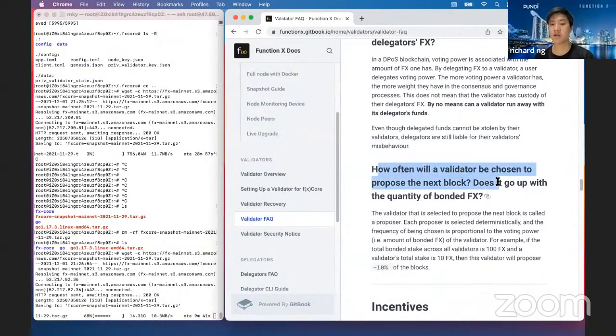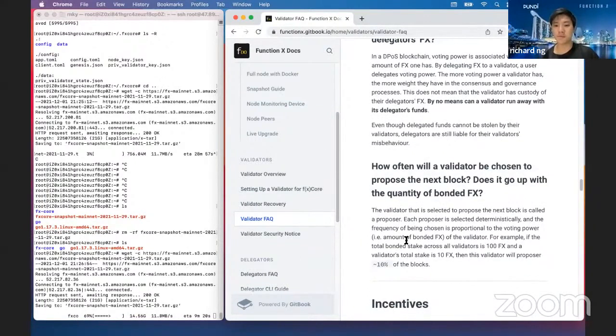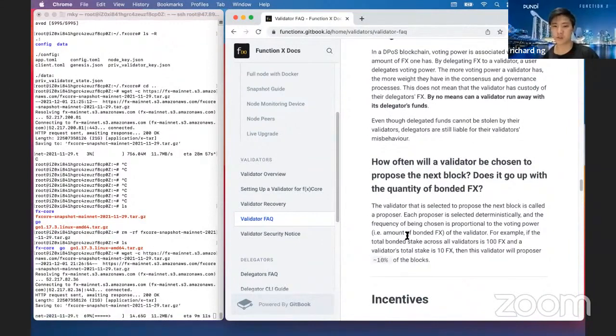How often will a validator be chosen to propose the next block? As I already mentioned, it is based on the weight. So let's say one particular validator has 10% of the entire FX in the ecosystem, right? Okay, that's actually quite substantial. So in that case, you will have roughly a 10% chance of proposing blocks and earning block rewards.